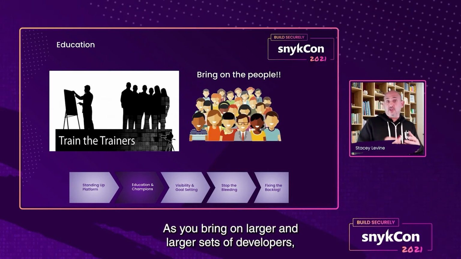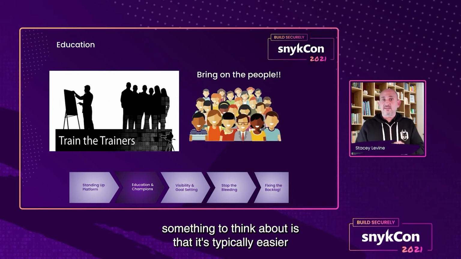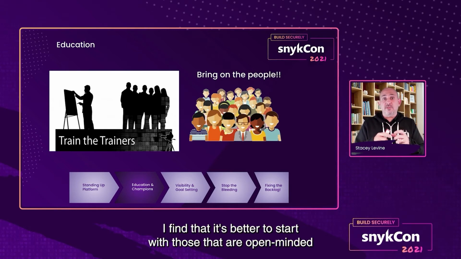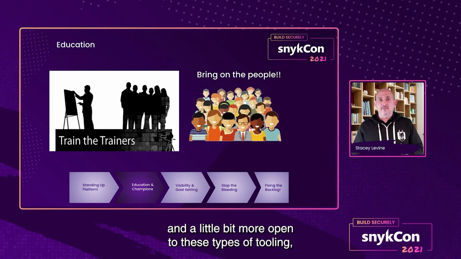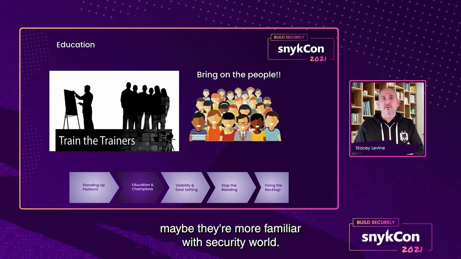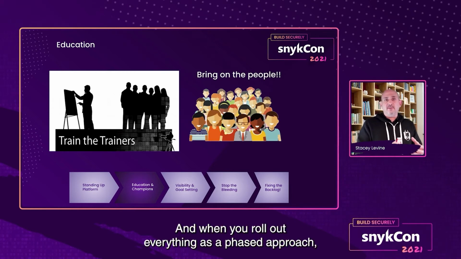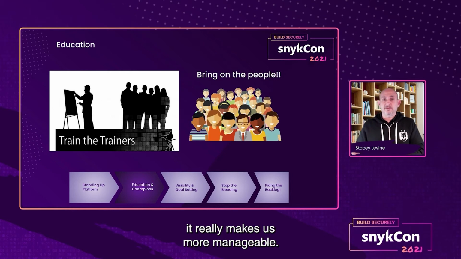As you bring on larger and larger sets of developers, something to think about is that it's typically easier to start with a smaller set of developers. I find that it's better to start with those that are open-minded and a little bit more open to these types of tooling. Maybe they're more familiar with the security world. This is great. And when you roll out everything as a phased approach, it really makes this more manageable.